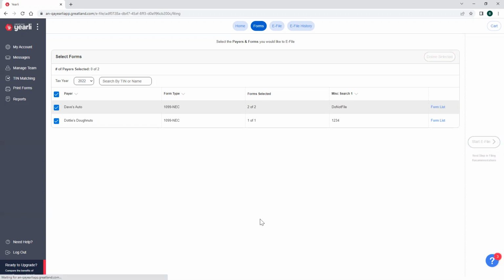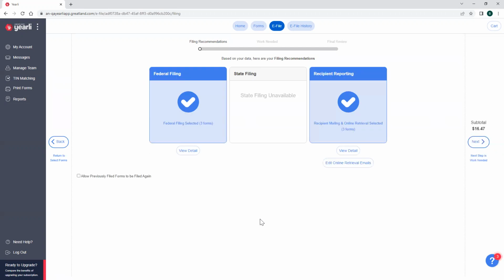This is where it's going to show you what services we're going to provide for you based on the data set. So this data set includes federal filing and recipient reporting, which also includes online retrieval if emails are included. The state is unavailable only because this form data set does not have state data in it. If it did, we would file to the state also, and the price would not change. It's $16.47 for the 3 forms that we're filing through here. The more forms you have, again, the volume discount.